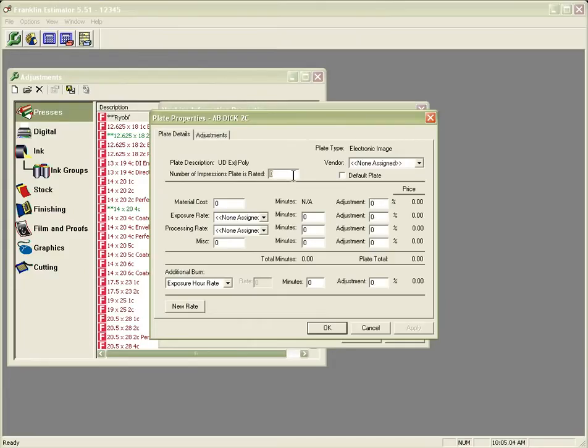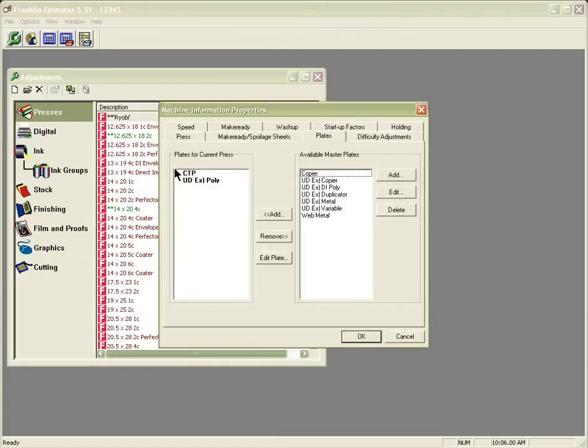You can put in however many number of impressions you're going to get off of this plate, as well as the material cost for the plate. In this case, we could put a cost of $21 here for use of this plate. Once you put your cost of your plate in, you can hit the OK button, where it will add it over here into the screen on the left hand side. Once it's added over here onto the left side, you know that the plate processing has occurred and that it is okay to move on. The next tab you'd want to visit would be the Speed tab.